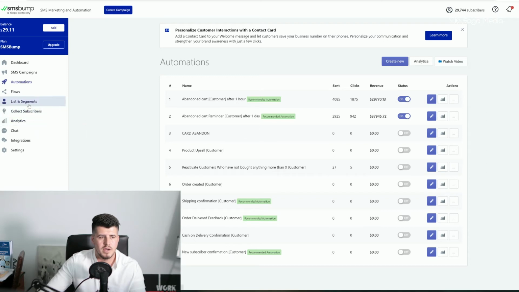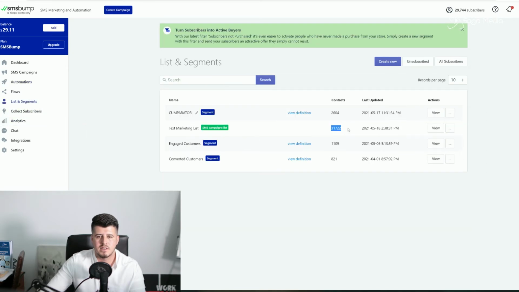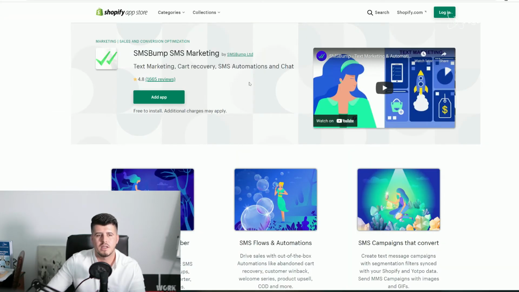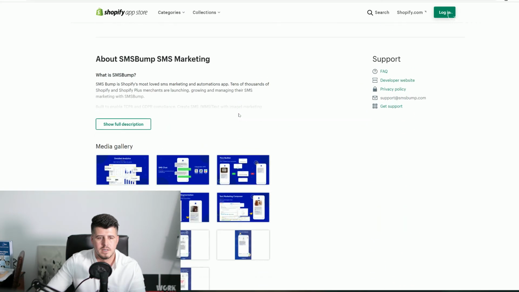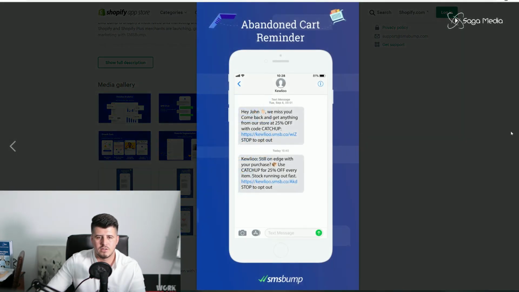Another thing to bear in mind, in the text marketing list, we have 31,722 people that signed up. SMS Marketing is a company by Yotpo. You're probably familiar with that if you're not familiar with SMS Bump already. Very good reviews and a lot of other features that you will discover.